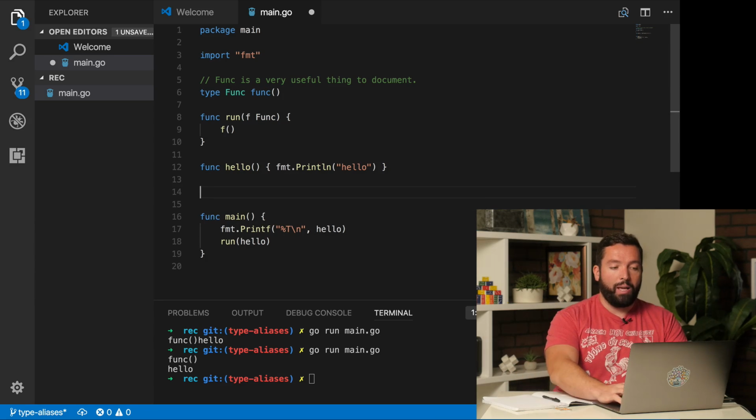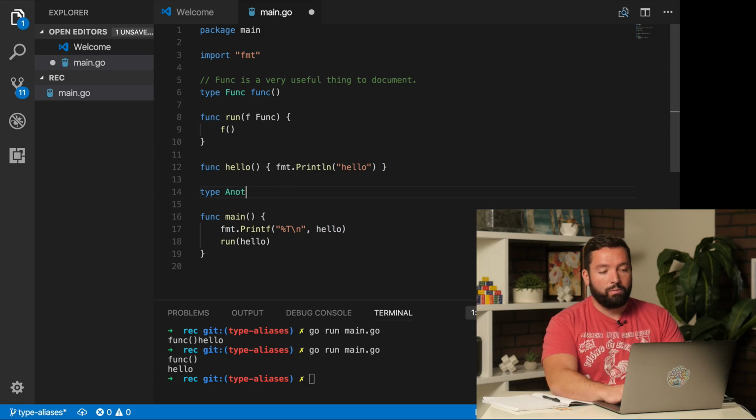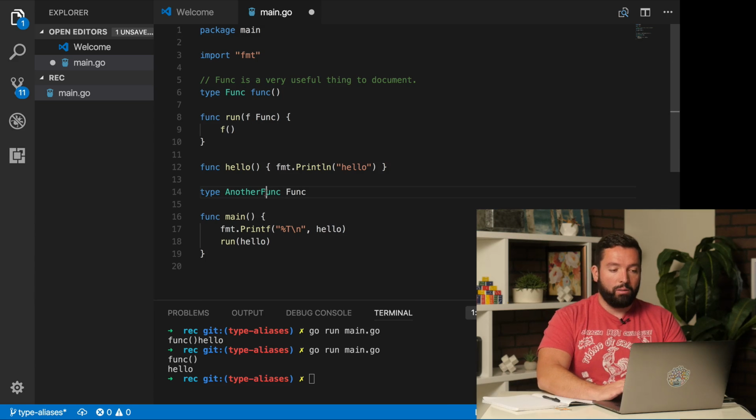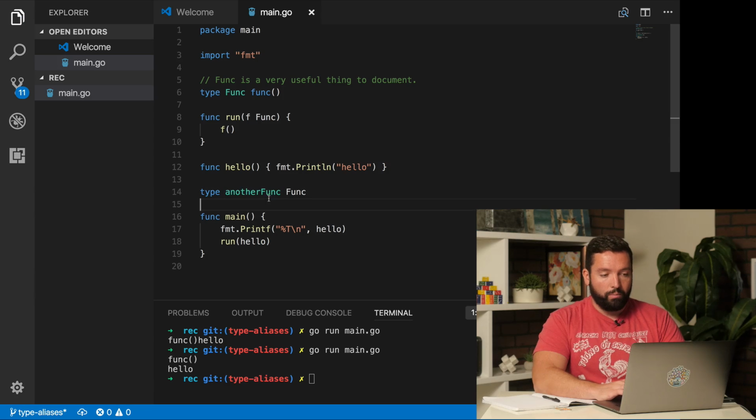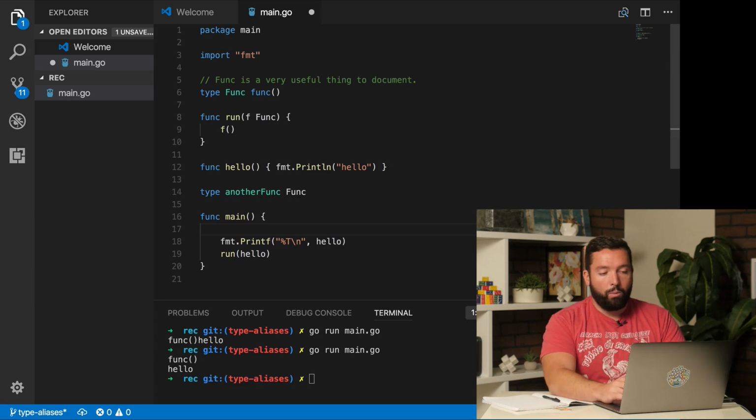Now let's imagine that we have another func, which is exactly the same thing. Actually, it's so much the same thing that we're going to call it like this. And let's not make that exported. And somehow we have another func. So we have that f, which is hello.